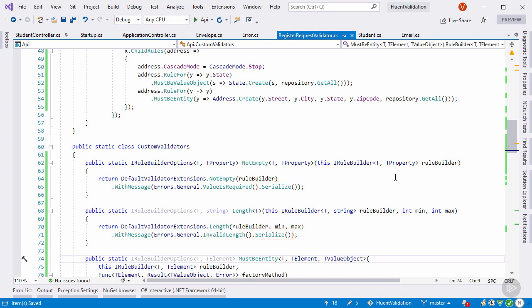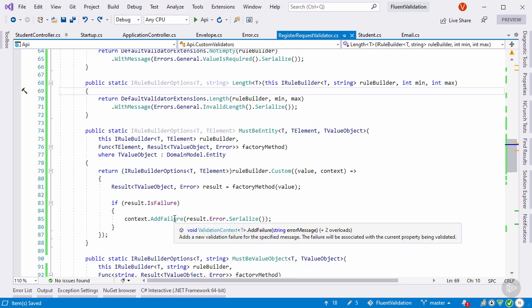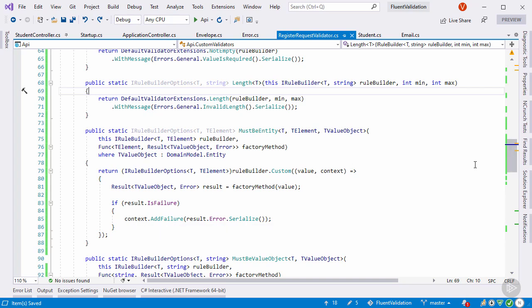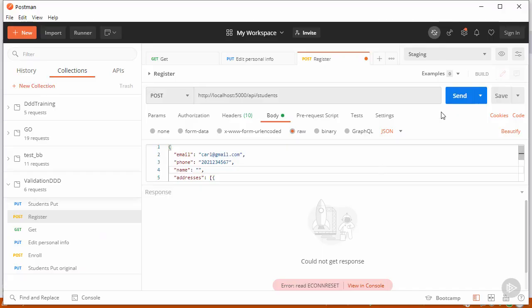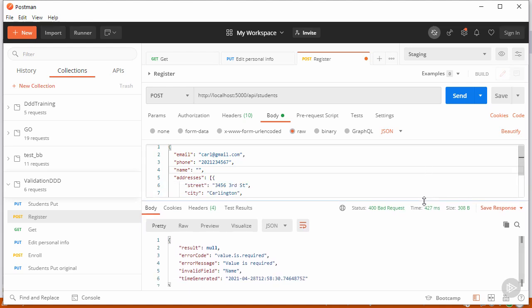We could avoid that by introducing an overload for this method that would take an error instead of a string and do the serialization internally. Same for this addFailure method. We could also add an overload such that we don't have to serialize our errors manually. I'll leave this as an exercise. Let's run the application and send the same request. And you can see the introduction of the custom extensions fixed the issue. The errors are now deserialized correctly.